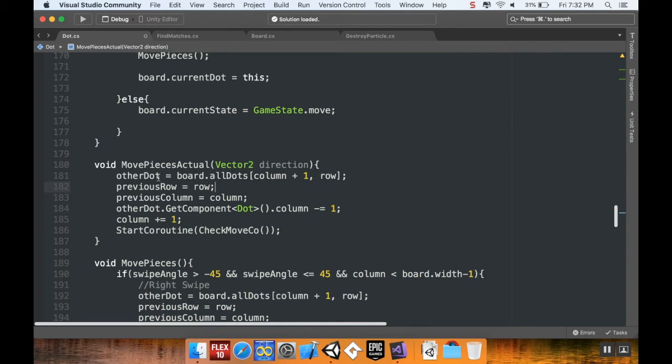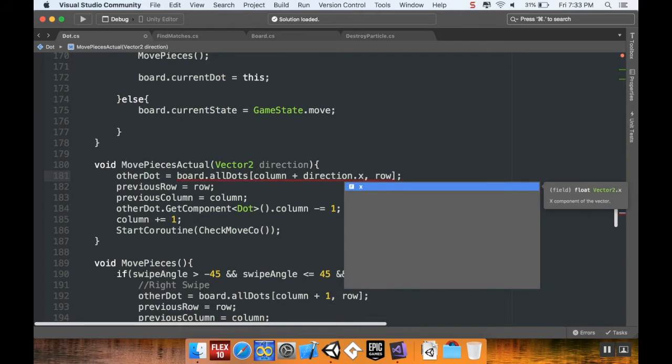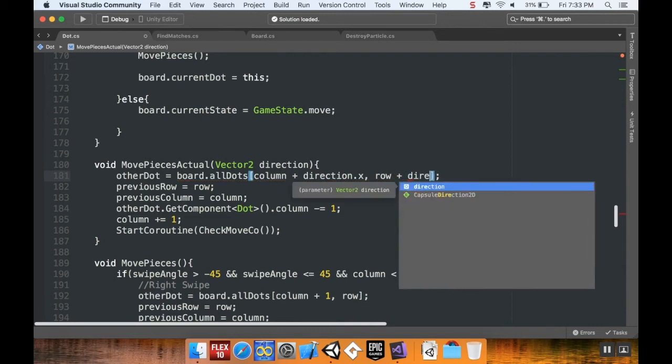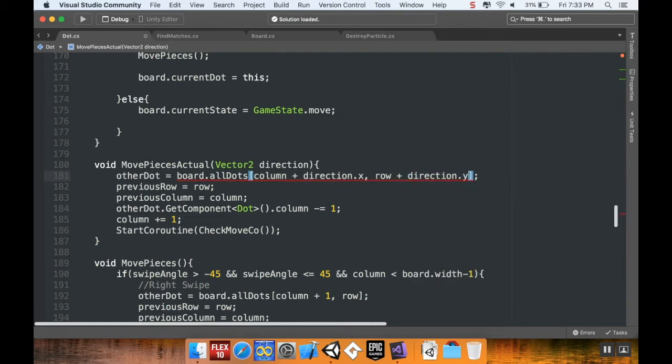So what I want to do is I want to say that my other dot, because I'm using an x and a y coordinate, instead of just saying it's column plus one row, because that only works for the right swipe, I'm going to say it's column plus direction.x, and it's going to give me an error there, and I'll tell you how to fix it, and row plus direction.y. The reason it's giving me an error here, if I mouse over it, it'll tell me I can't implicitly convert a float to an integer.